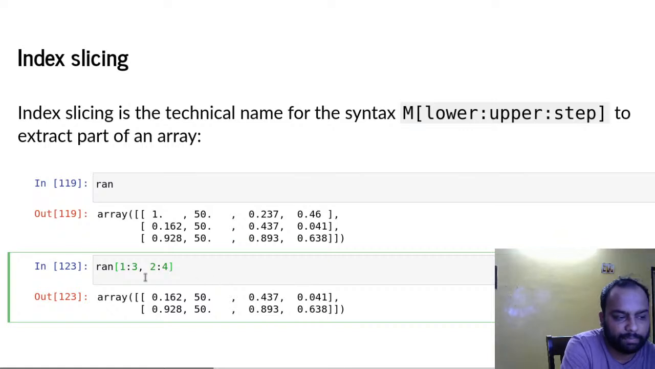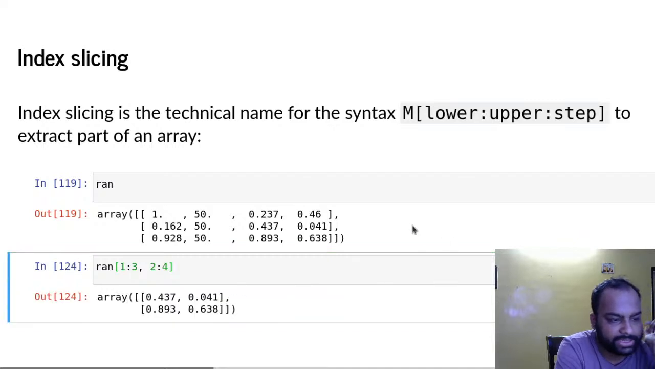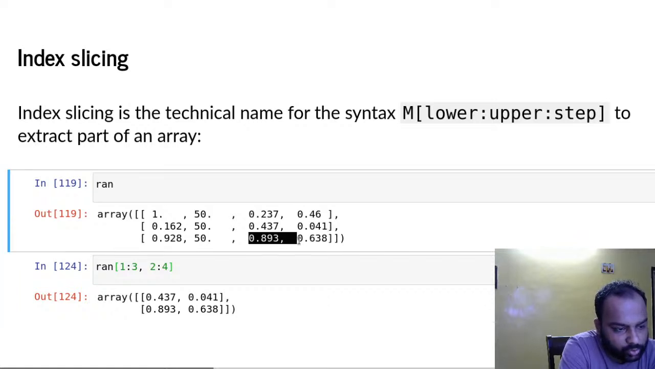If I say something like this, what does it mean? It means give me the elements that are in row number 1 and row number 2, and in column number 2 and column number 3. So I'm extracting elements from row number 1 and 2, excluding row number 3, and from column number 2 and column number 3, excluding column number 4, of course. So if I do that, I have these two and these two elements extracted. They belong to that particular location.